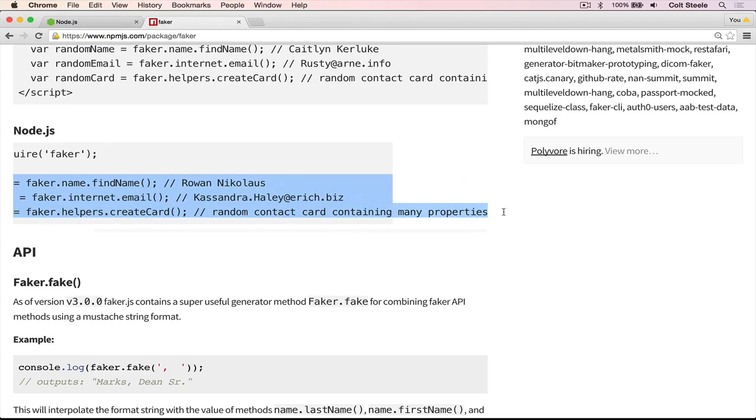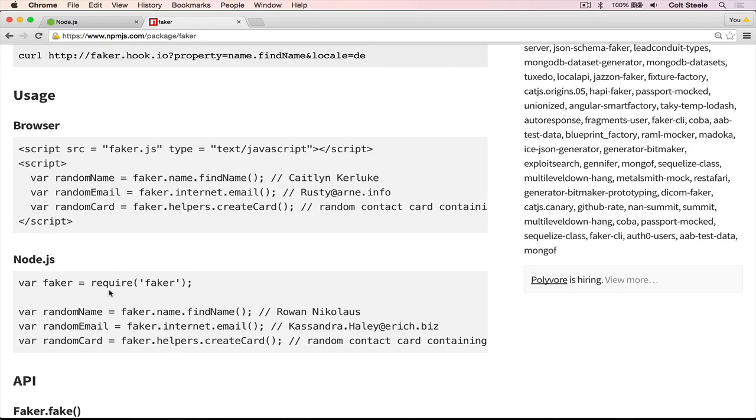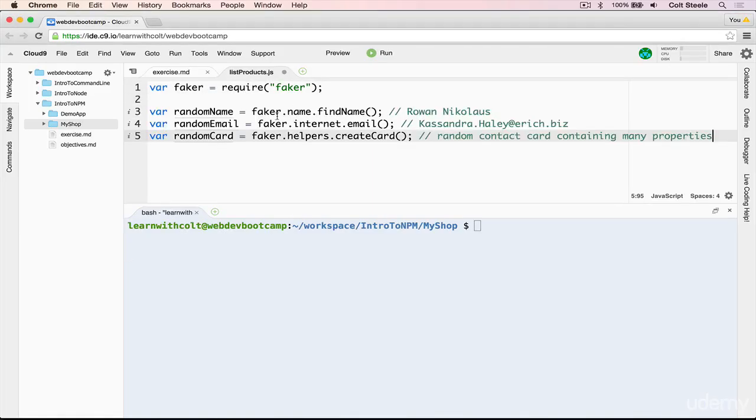So this is always a good place to start. If a package ever has any sort of usage, introduction, or getting started code snippet, I always go for that first. So let's go back and just paste that in. It looks like this code will generate a random name, a random email, and a random contact card. So let's run this, and we'll just do one at a time.